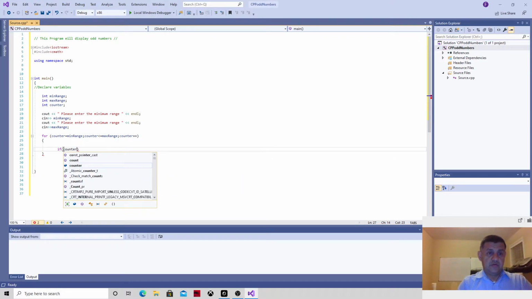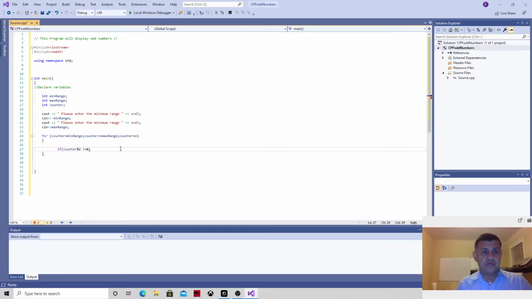Counter, mod, I am using a symbol, I will explain. Mod 2, modulus 2, and then I will say equal 0, right? And then here I will add another curly bracket. When you do an if statement, if you want to execute the code inside the if statement, you have to put curly brackets like this, right? So, okay.